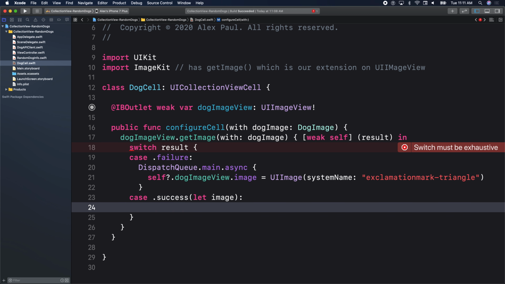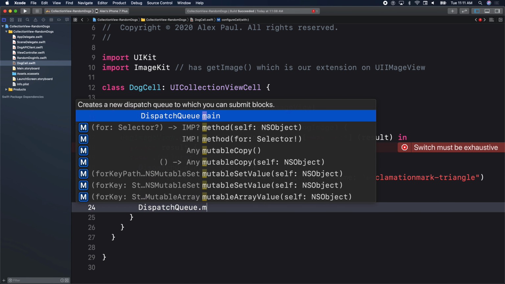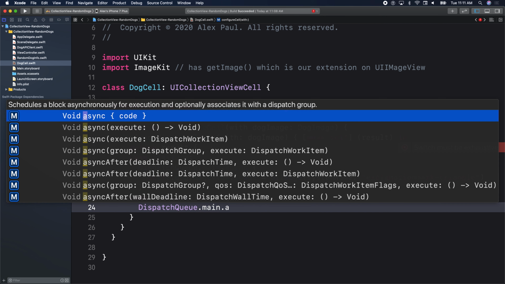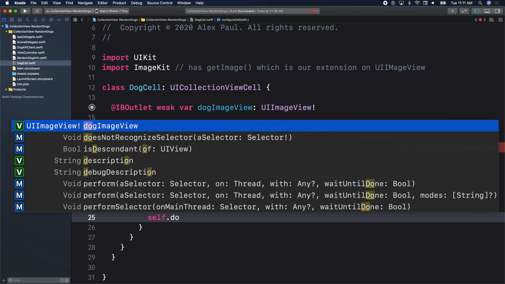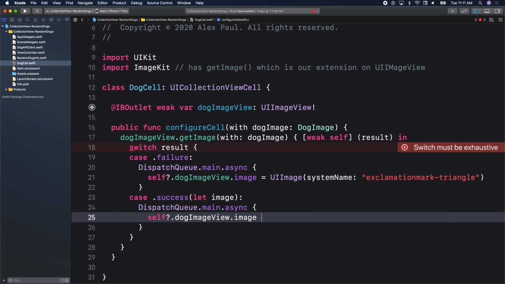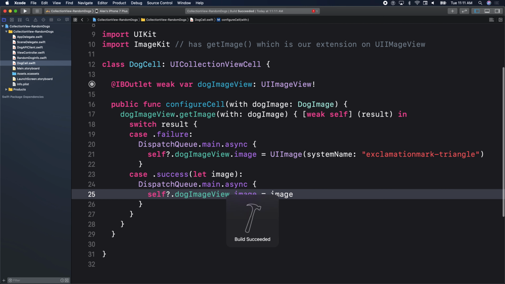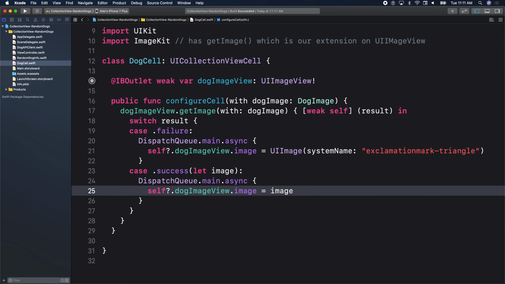At this point, we will set that image on our image view. So here we have self.dogImageView.image equal to our image. There's nothing else there. Yes, we could add a label, but there's no dog name on our API. So at basic, we just have one image, and that's it. It will be a collection view of cells with dog images.